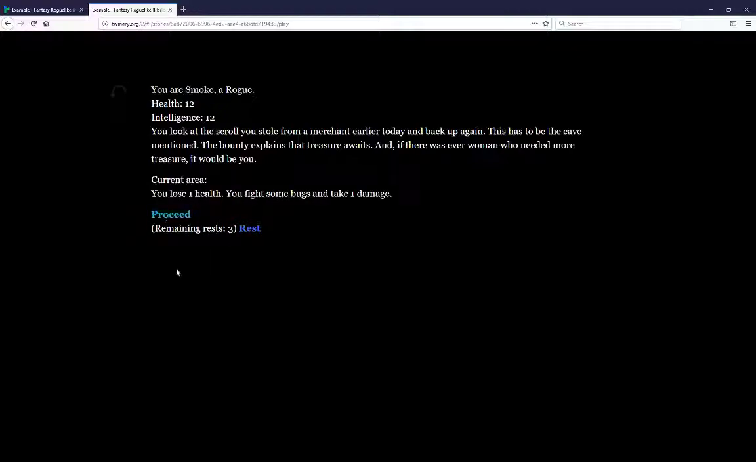We can proceed. Well, we lost 1 health. You fight some bugs and take 1 damage. That's not very good. See a large open area. Our health is going down, though. Now we're at 8. Let's go ahead and rest. So now it's back up to 10. See a tunnel extending ahead. Oh, we avoided a trap.